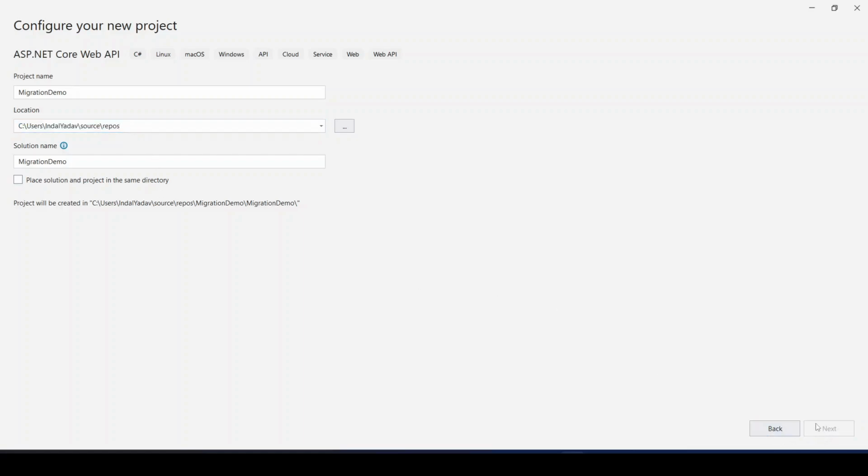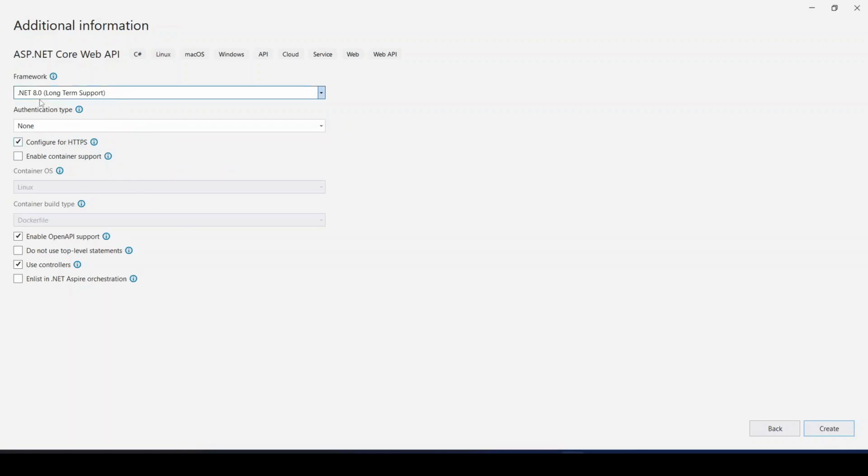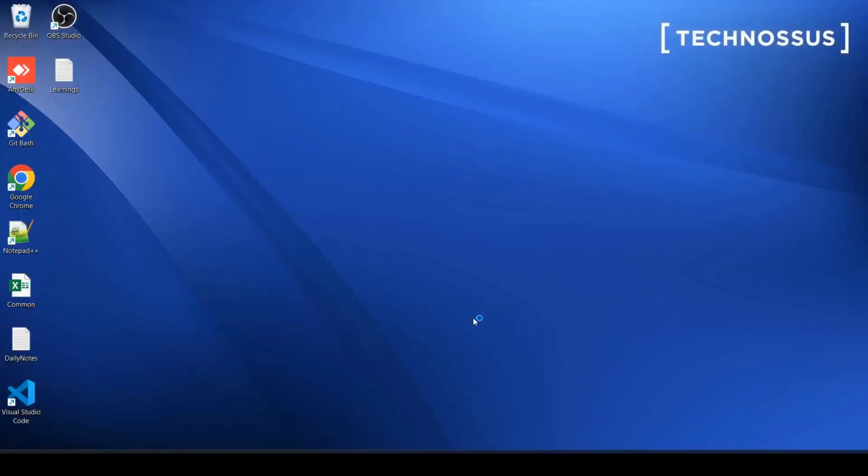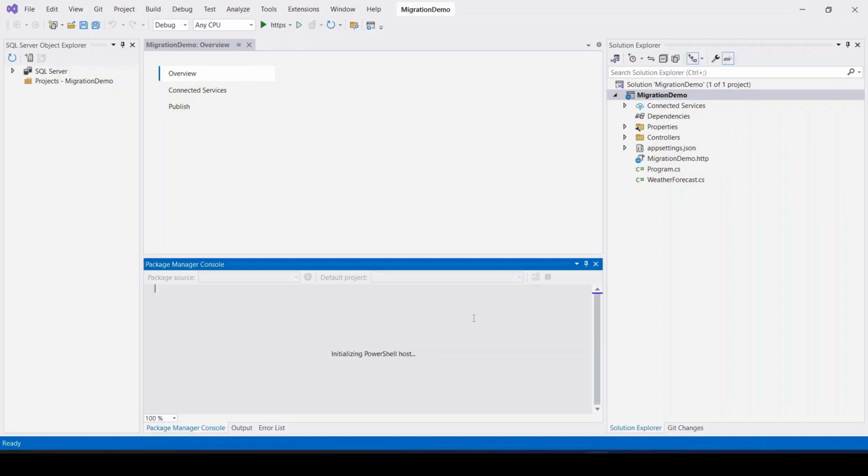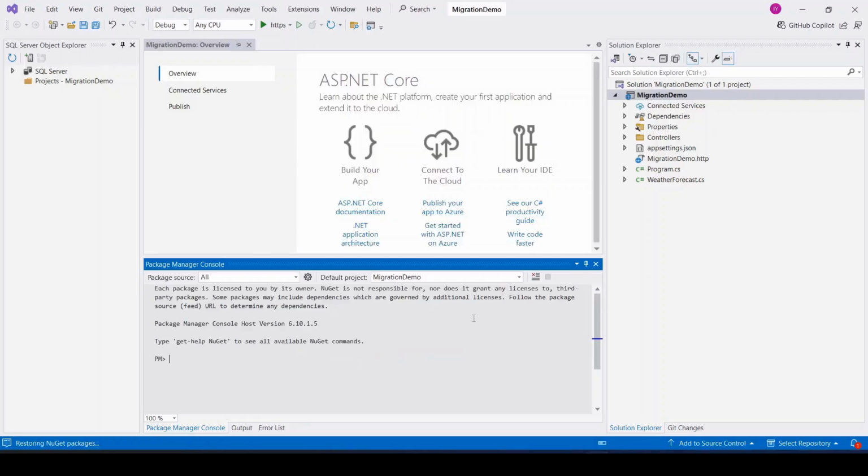I will say next. Then I'm going to make use of .NET 8.0, and it is going to be configured with HTTPS. We'll not touch these configurations. Leave them as they are, and then we'll say create. In this way, we are going to create one web API, and we will see how we can configure and make use of migrations.